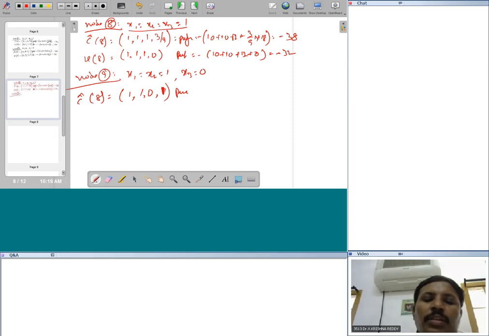Similarly, U of 8 is also the same because there is no fractional portion in the previous calculation. That's why we are placing it as it is, 10 plus 10 plus 0 plus 18, that is minus 38. So once these calculations are over: minus 38, minus 32, minus 38, minus 38. After that, we'll continue with the node 5 calculation.